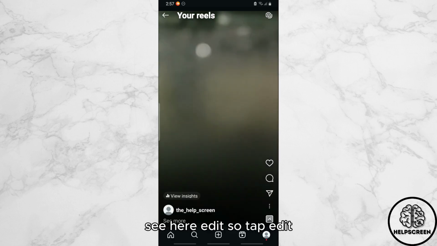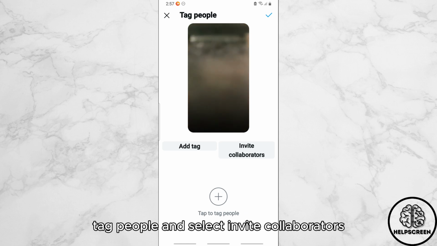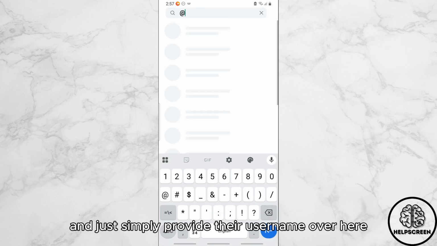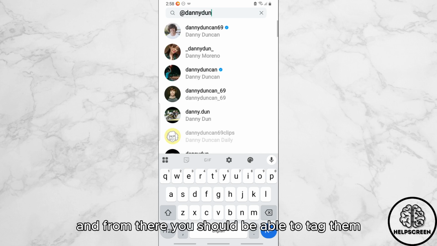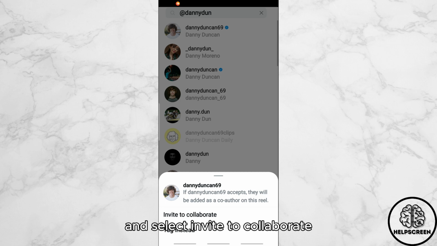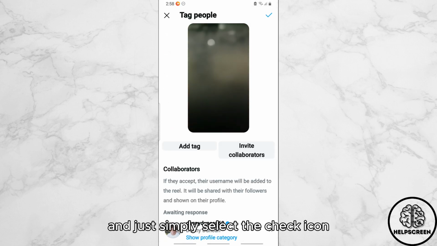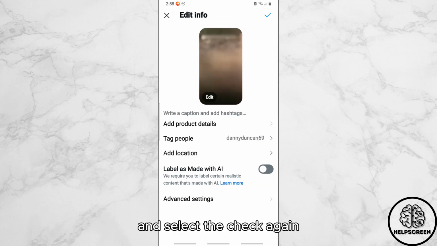So tap Edit. And from here, you should be able to see Tag People and select Invite Collaborators, and just simply provide their username over here. And from there, you should be able to tag them and select Invite to Collaborate, and just simply select the check icon in the top right corner to finish it, and select the check again.